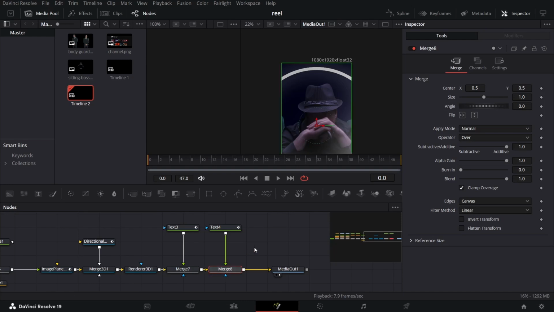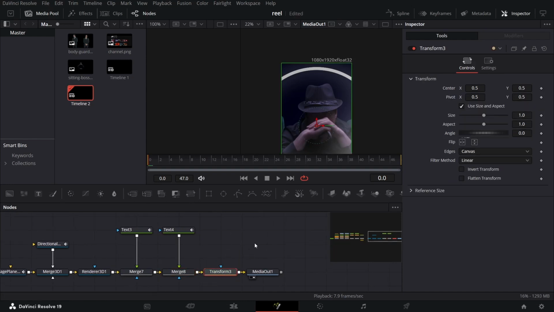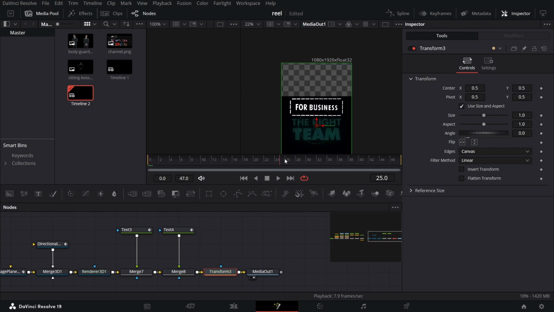All right, now make sure you select your merge 8 and add in this transform node right here. Then go over at 25 frames and create a keyframe at center. Keep the Y and X at 0.5 and also create a keyframe at size and angle as well. Keep all of these settings as they are.